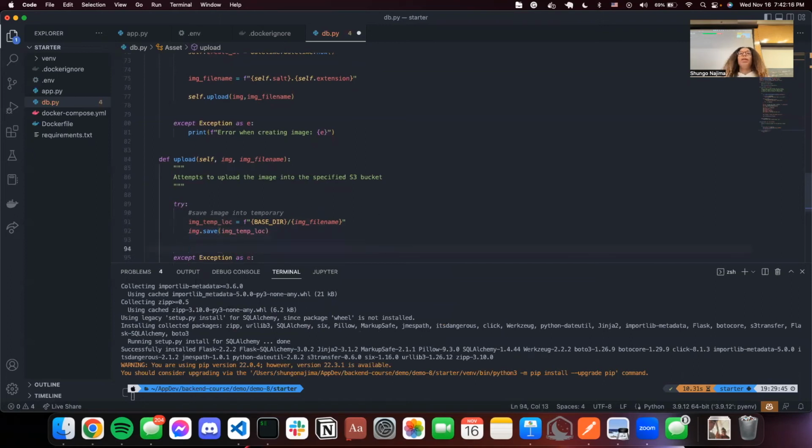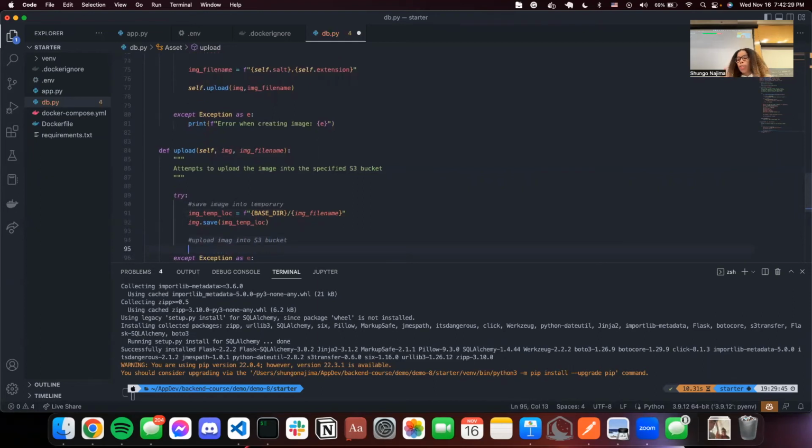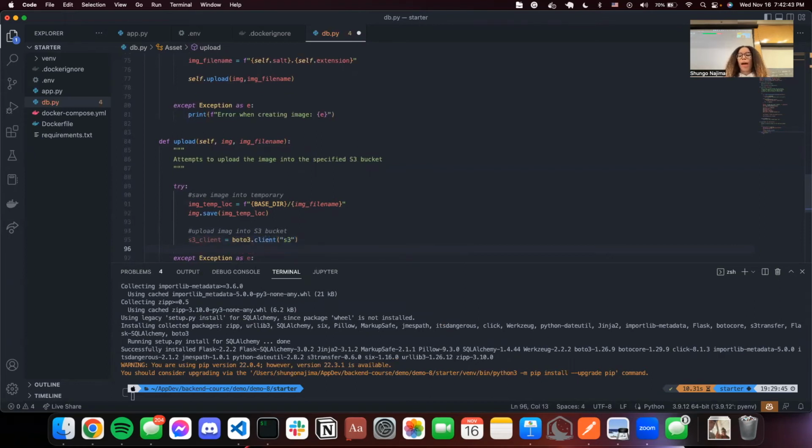Then what we need to do now is actually upload this image into our S3 bucket. To do that, essentially we need to create a client, and we're going to use the Boto3 library, which we imported earlier. So s3_client is going to be equal to boto3.client, and we're sending in s3 to specify the type.